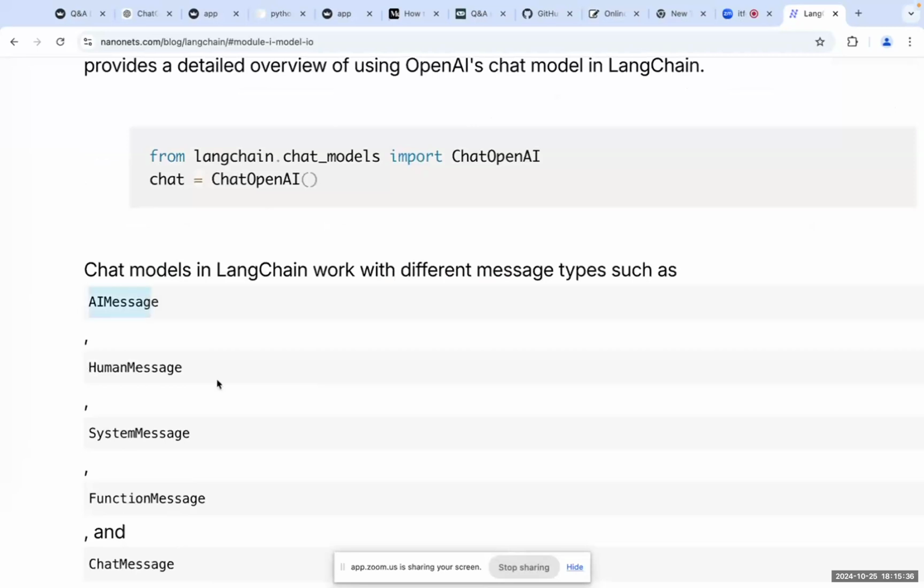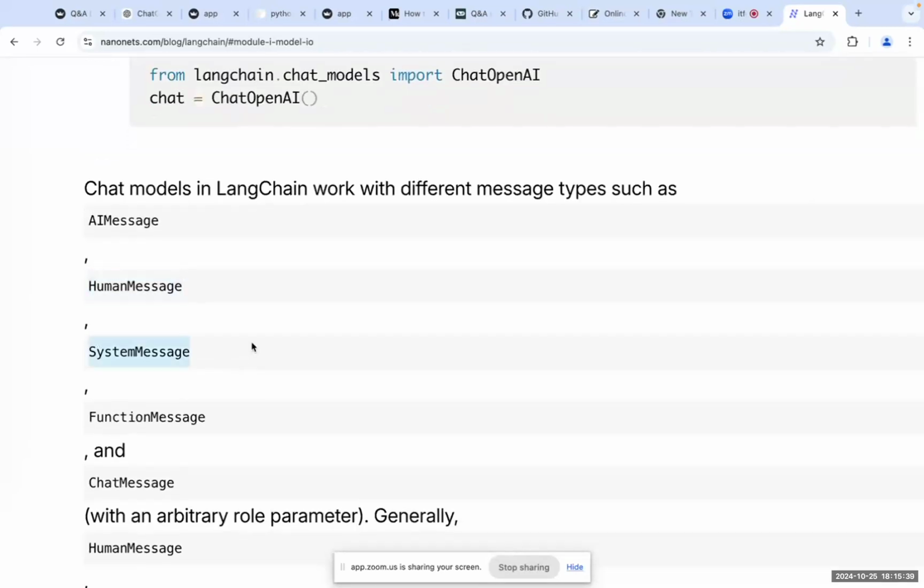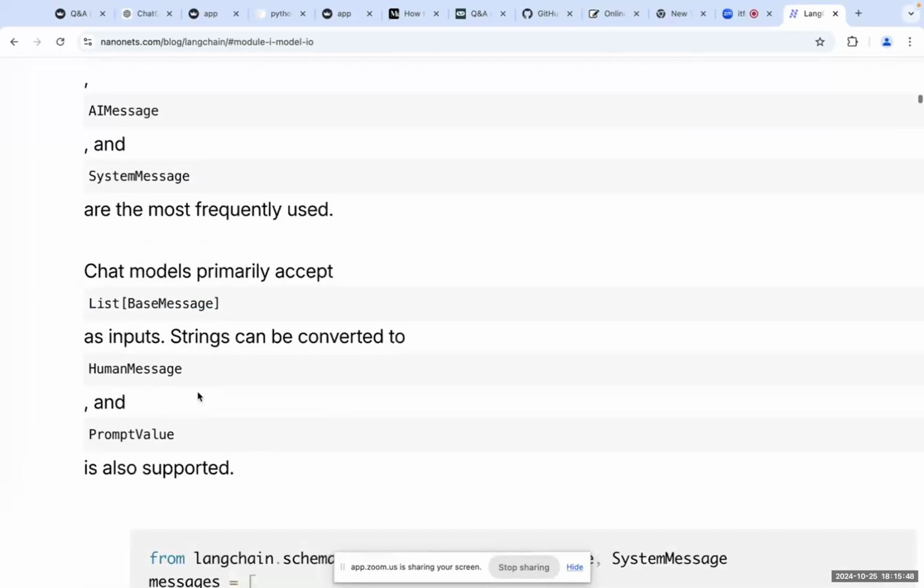Number one is AI message. We have a human message. We have a system message. We have a function message. AI message, human message, system message, and the function message, right? So these are the types of messages.